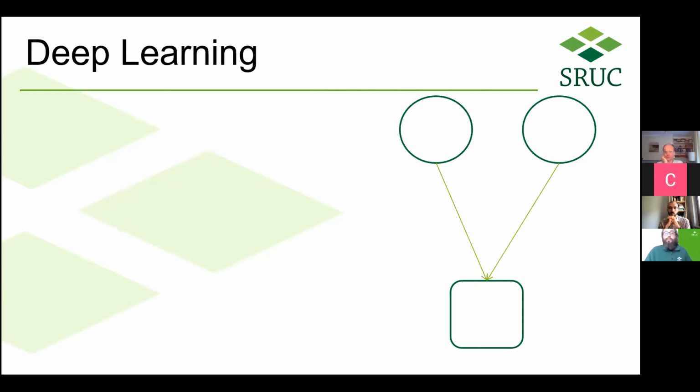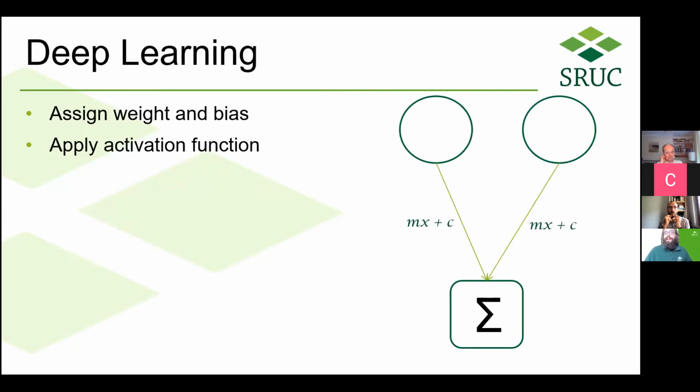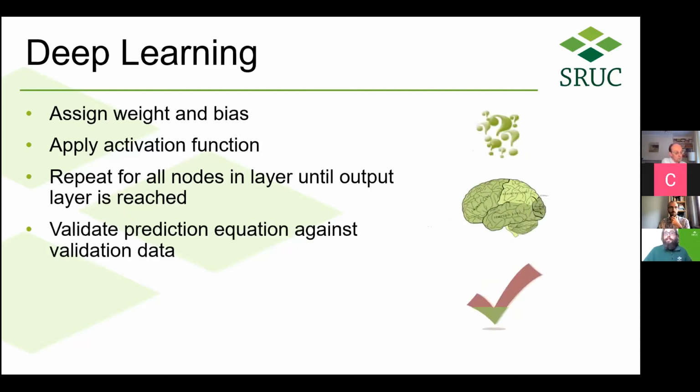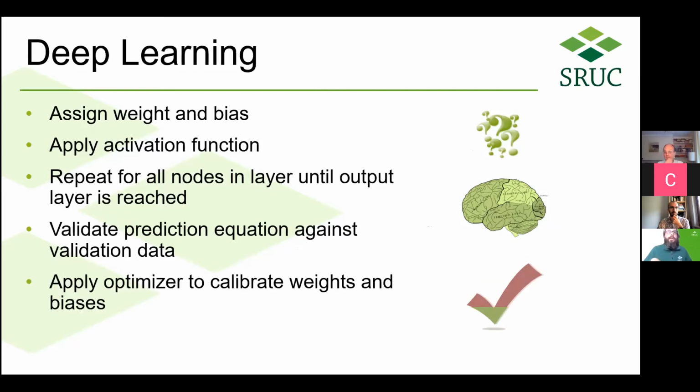If we look at a link between two layers, what happens between each node is we assign a weight and a bias, and then apply some kind of activation function to the result. We then repeat this for all nodes in the layer until we get to the output layer. This is then validated internally, so you can think of it like a cross-validation against the prediction equation that's just been developed by the model. We then apply an optimizer to calibrate these weights and biases, and this gets repeated for a number of what we call epochs, which is basically one loop of the training data set.